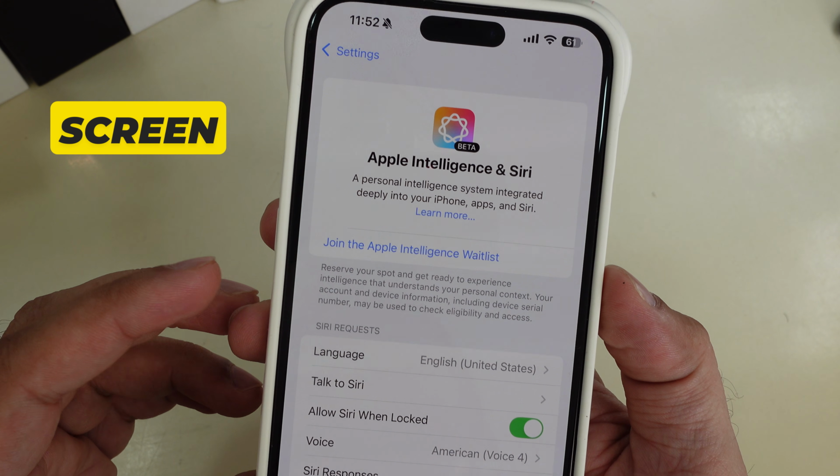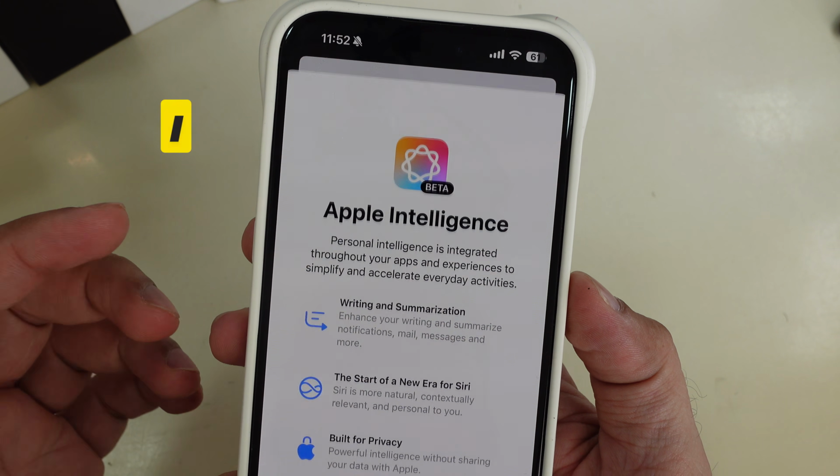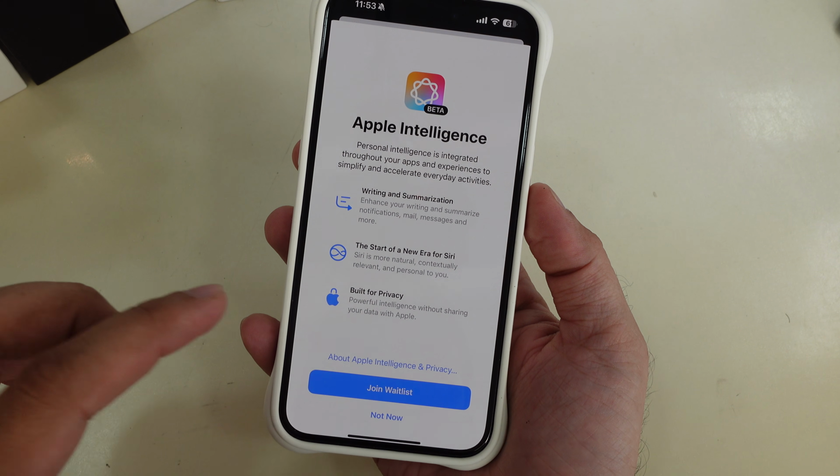You can check on my screen. I hope you fix the problem itself. I can turn on Apple Intelligence, and that's it.